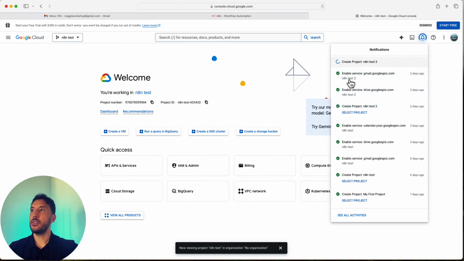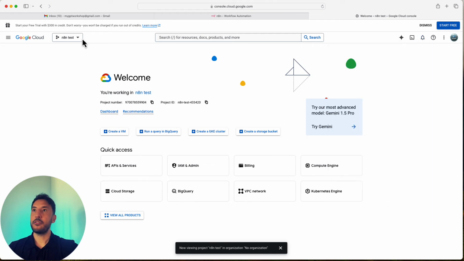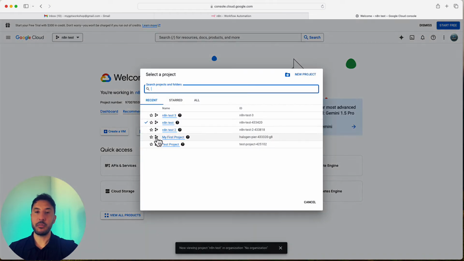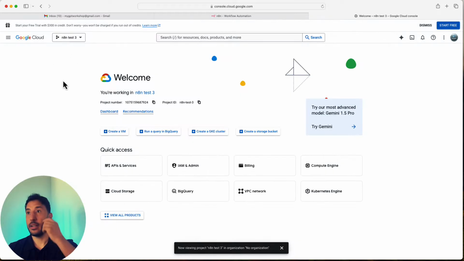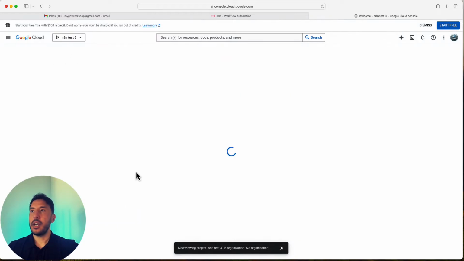And then once you are done with that, you have to make sure that you are on the correct project. Again, if you have several projects, you're going to make sure that you're on the right one. But if this is your first project, then don't worry about selecting your correct project. It will automatically go to that project. So I'm going to click on my project, N8N test 3. So now we're going to click on API and services.